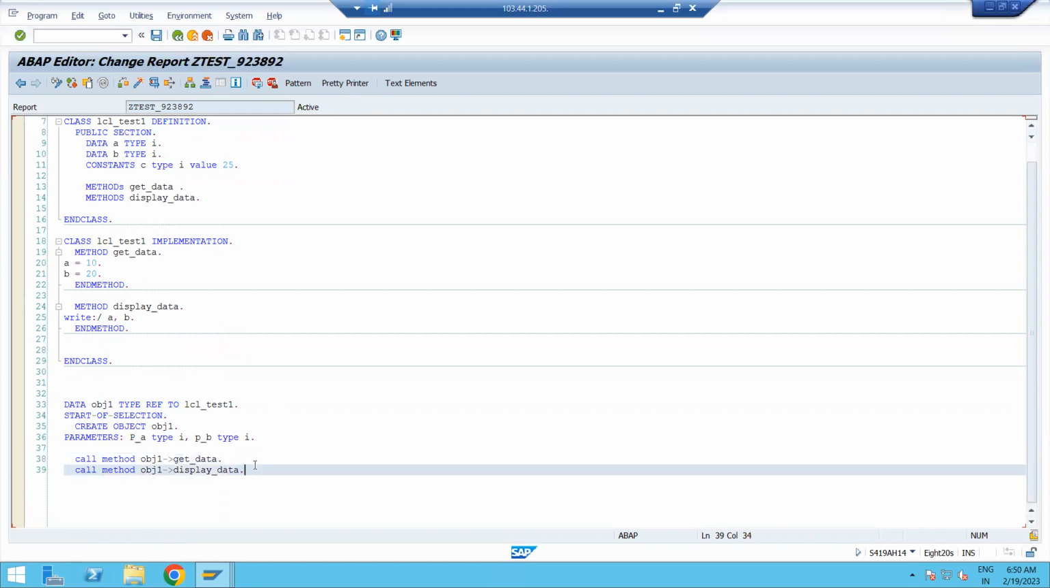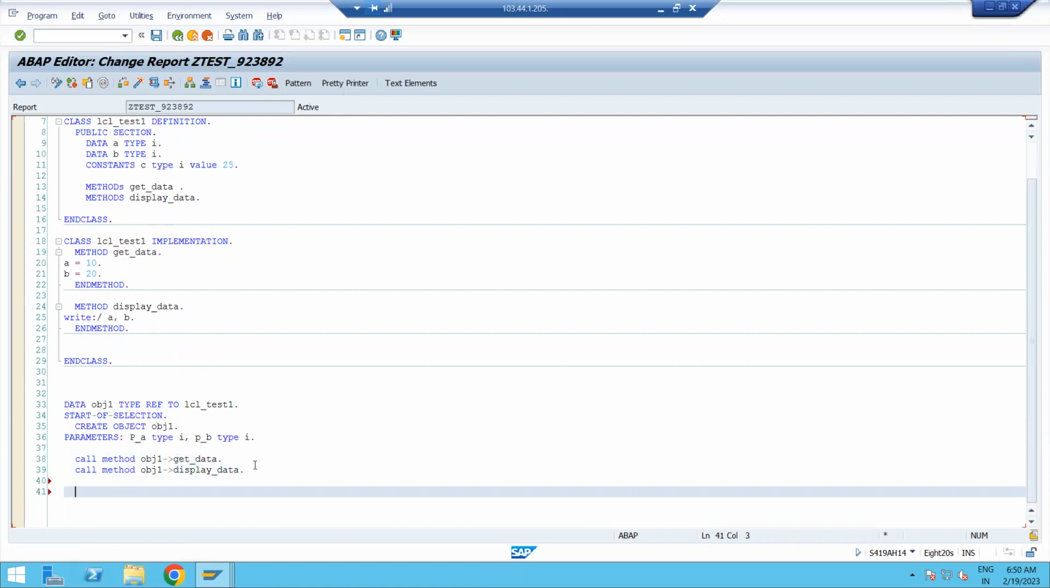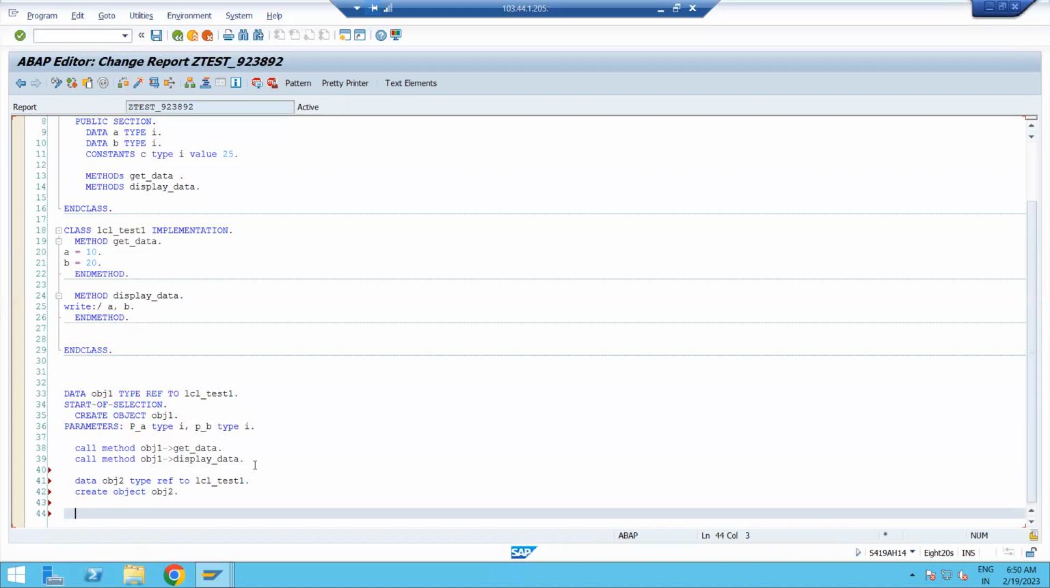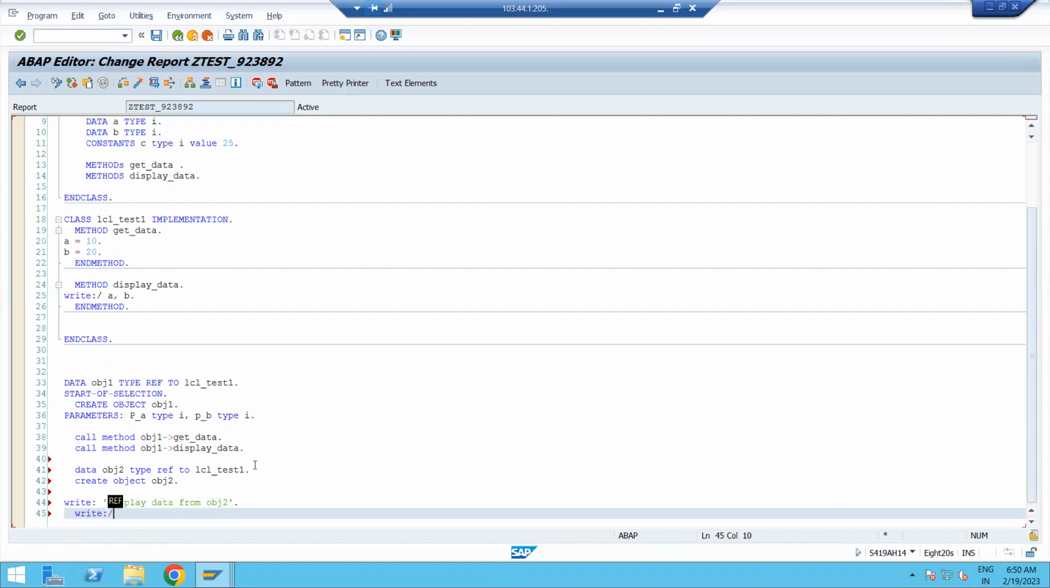Fine. Now I want to create one more object for it. So how can I create it? First declare the object, data obj2 type ref2, the class name, I mean lcl test 1, and create the object here. Right, so object 2 is created now. Now what I will do, write obj2 a comma obj2 b, a comma b. I am displaying object 2.